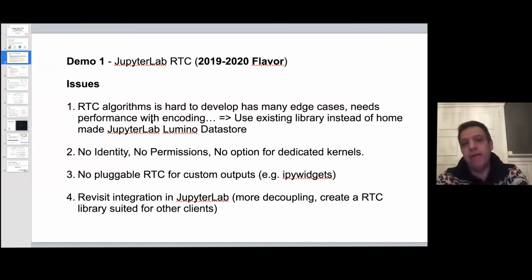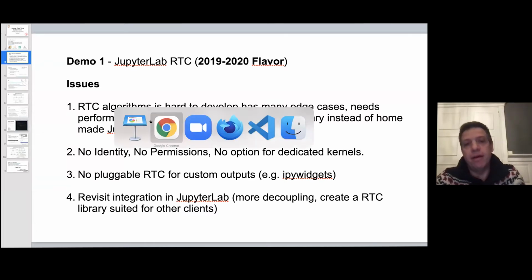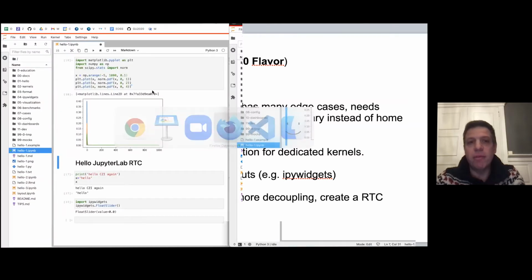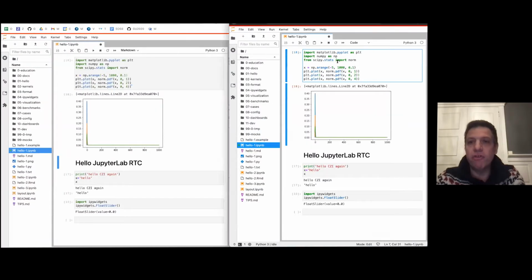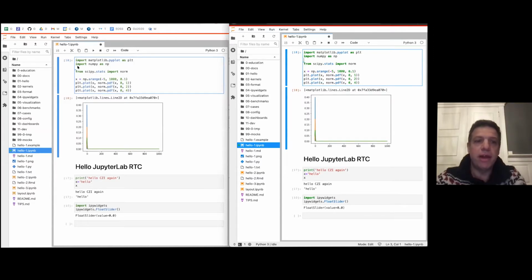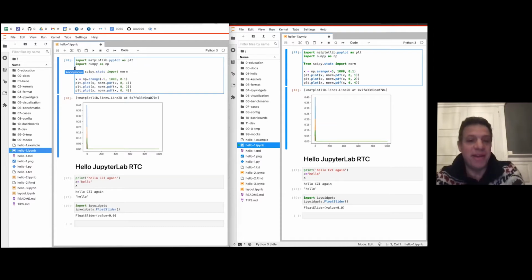The second issue we have so far is we don't have the notion of identity. Coming back here, I can show you again the caret. I'm going to move here and I see this is anonymous on the right side. But okay, anonymous is already something. I can collaborate with anonymous, but I cannot collaborate with user foo or user bar. I cannot do that.